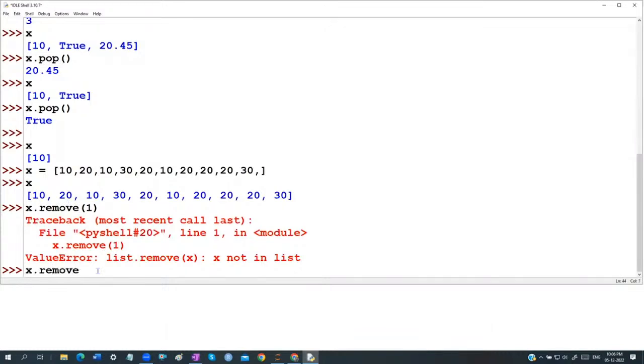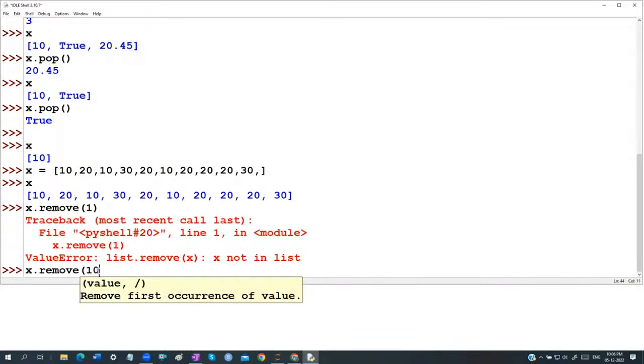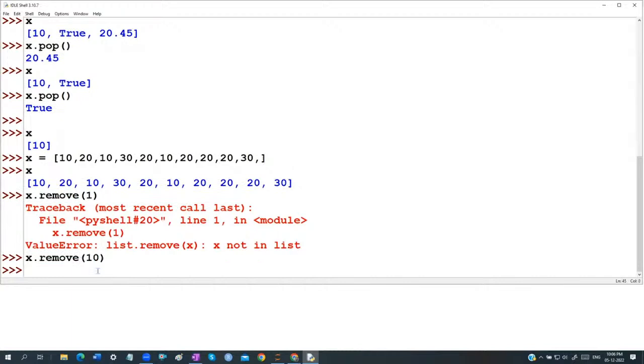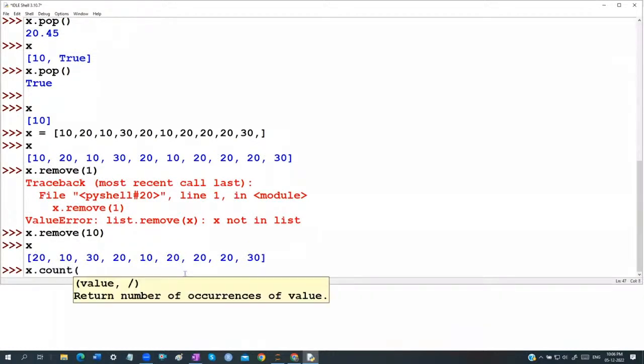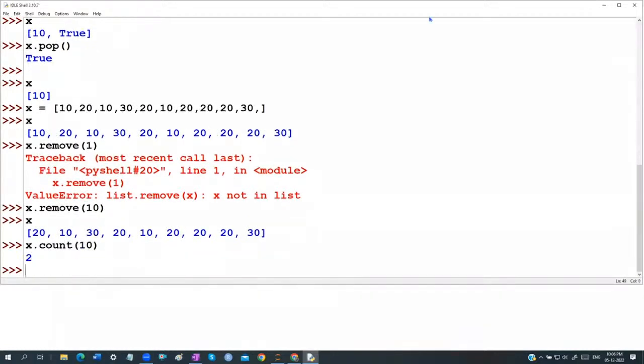X dot remove of 10. Only the first occurrence of the value will be removed. It won't remove all the 10s. 1, 2, 3 10s are there. So out of the 3 10s, 1 10 has been removed. Now, if you want, you can count it actually, guys. X dot count of 10. We can see the result is 2. Okay. So something like that, we can see that.